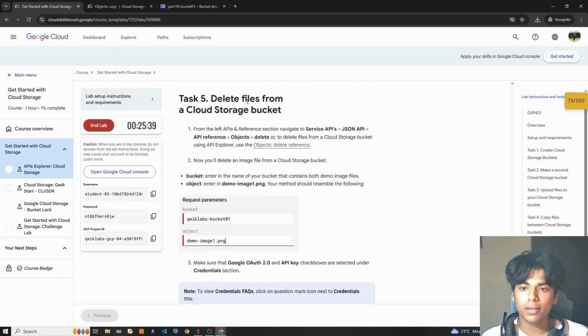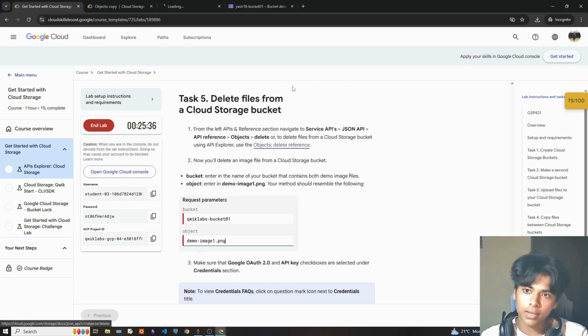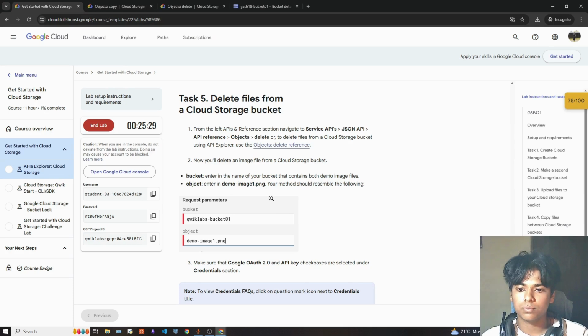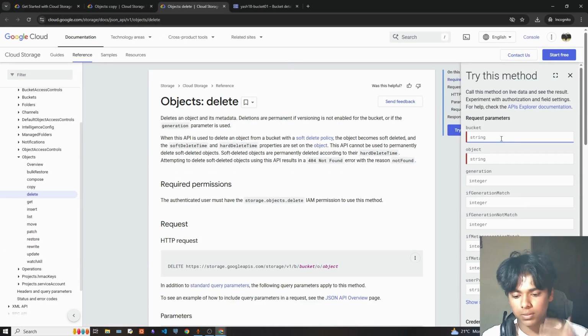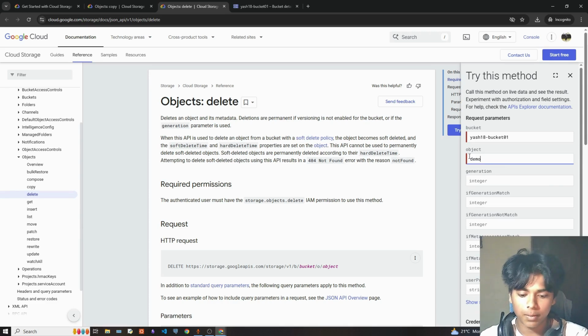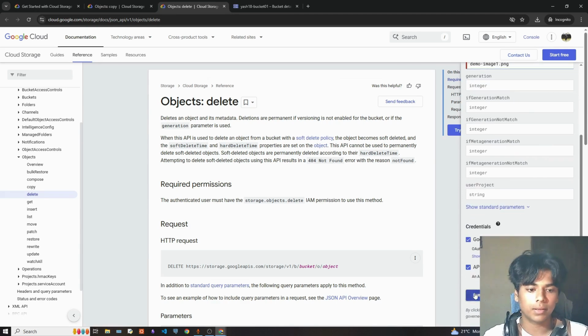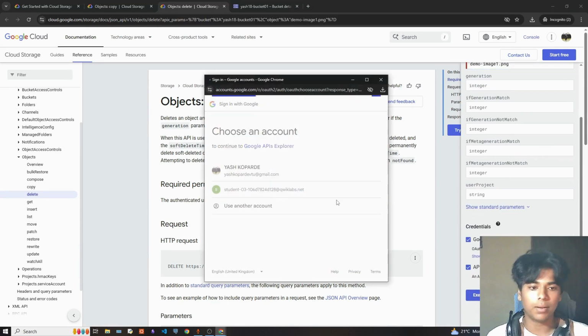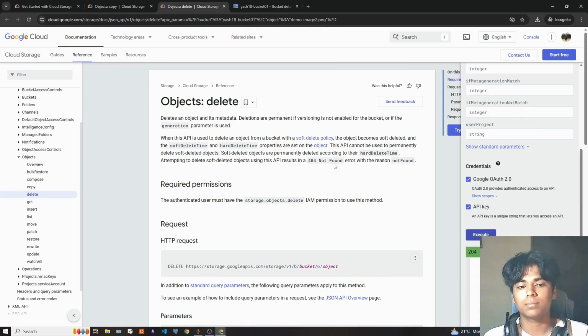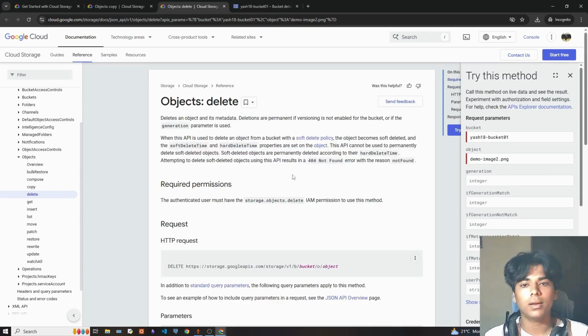Now we'll go ahead and delete files from a cloud storage bucket. For that we'll go for the delete reference API and use this. So we'll first give the bucket. Our bucket is Yash18 bucket 01 and our object name is our image, which is demo image1.png. Make sure these credentials have both been ticked and just click on execute and authorize using your student email ID. Now we'll also be deleting our second image, so we'll just change image1 to image2 and then click on execute once again. So even this has been successfully executed.